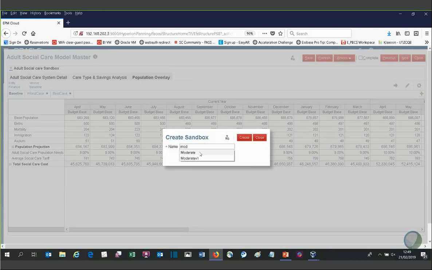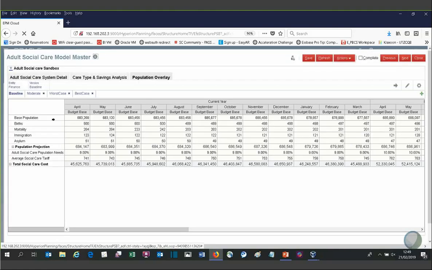So let's call it moderate. You could call it reduce the tariffs by 10%, whatever you want to call it. Press create, and that immediately creates a copy of that particular data set for you to be able to go and work on. So I can click on moderate, maybe go in again.